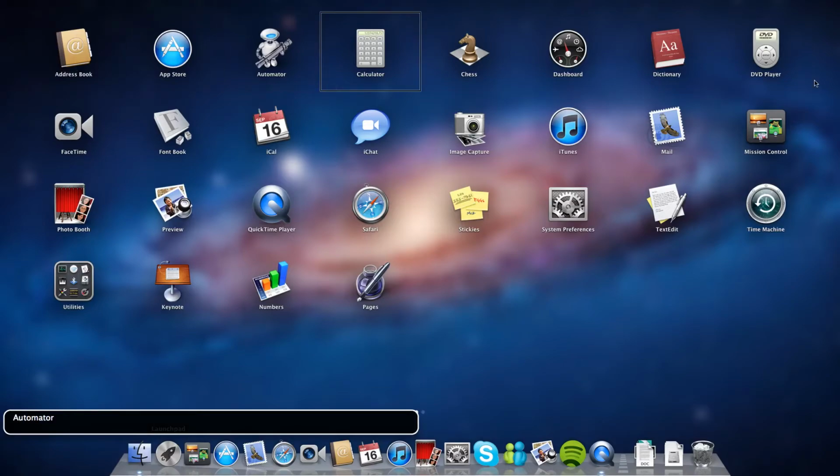App Store. Automator. Calculator. Chess. Everything's there. You can launch all your apps from there, and it's a very, very quick way of doing it. I currently use it a lot. If I want to do something very quickly, it just brings everything up, and I can just choose the one I want. And the one we want today is Safari. So if I scroll right, I get to Safari.